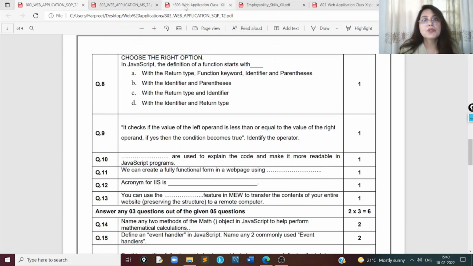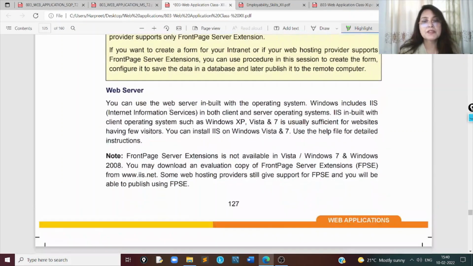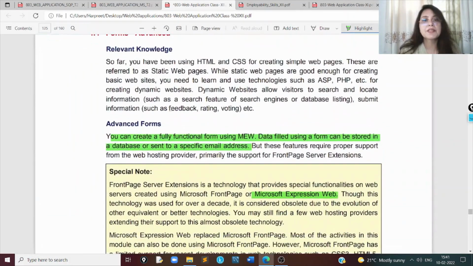If we go to the last chapter, we'll see that on page 127, they say that you can create a fully functional form using MEW. Uska full form hai Microsoft Expression Web. Now, the data filled using a form can be stored in a database or sent to a specific email address.